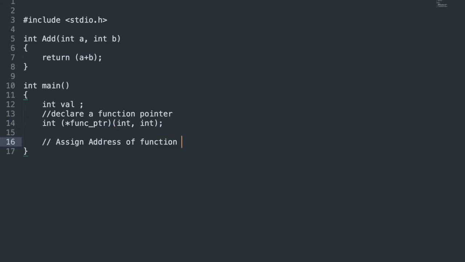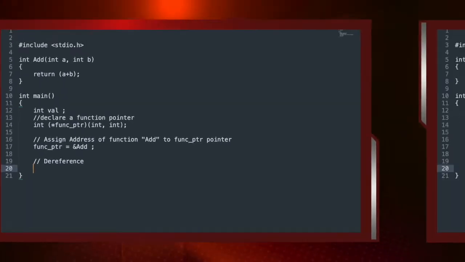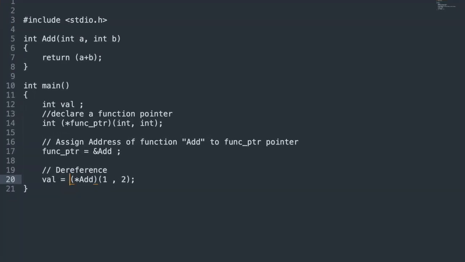Assign the address of function add to the function pointer: funcPTR = &add. Now we'll do dereferencing. Here we have used the & operator, so for dereferencing we need to use the asterisk operator. val = (*funcPTR)(1, 2). Print the addition result.